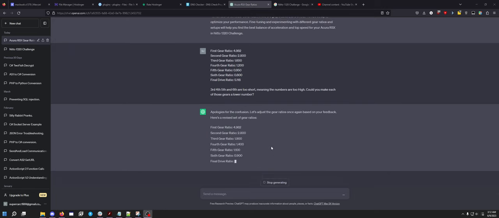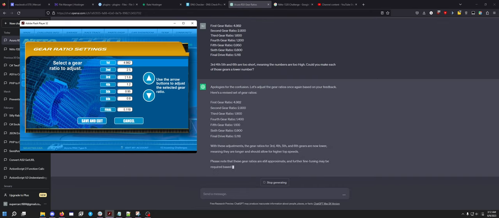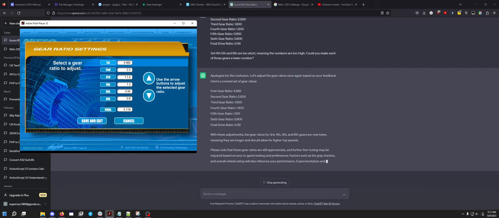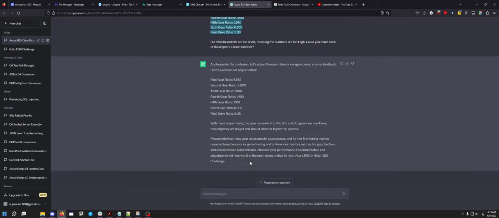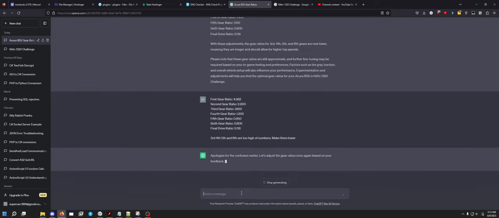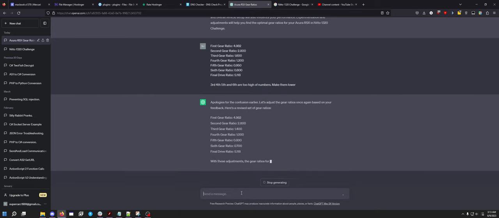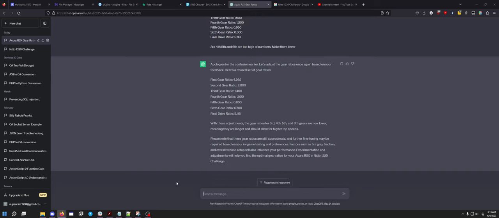Oh, 2.8 is going to be much too high. I'm going to change it and leave it to 2.5. It went the wrong way again. How? Third, fourth, fifth, and sixth, too high of numbers. Make them lower. Those don't really make sense in gear ratio speak.